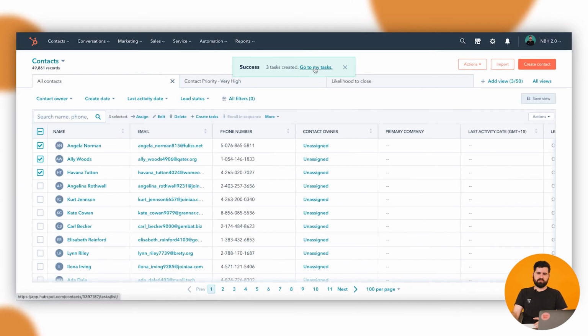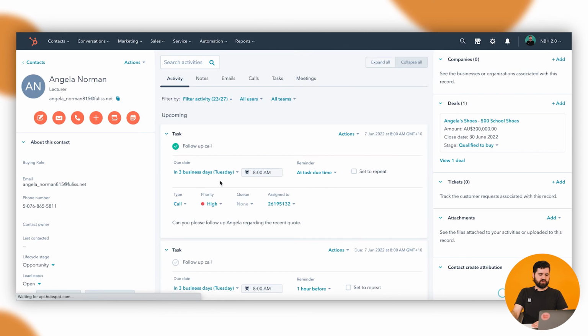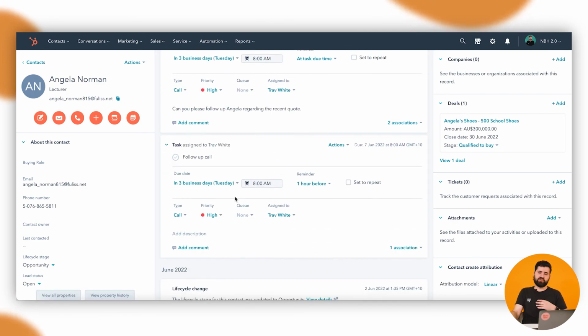Then now if we go to my tasks, all of those appear here. And then they also do appear on the contact as well, which you can see, that's the ticked off one, that one's already been completed, but that's that new one I just created just then. And there you have it. You now know how to create a task and assign it to someone in your team.